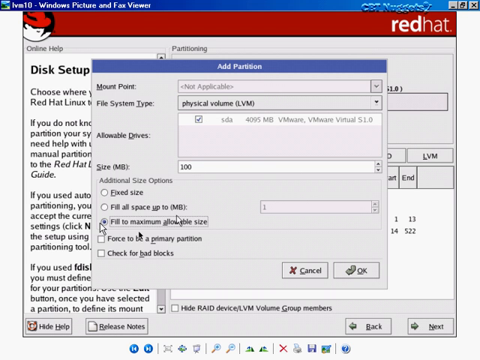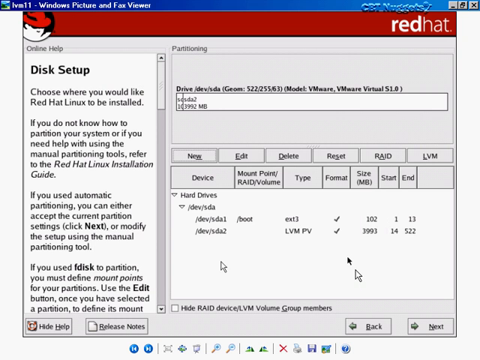Since I only have one disk on my system, I'm just going to say fill to maximum allowable size. I just want to fill up the rest of the disk with this physical volume, and then I'll break that physical volume into these logical volumes that will have mount points associated with them. Okay, so I'm going to say OK here.